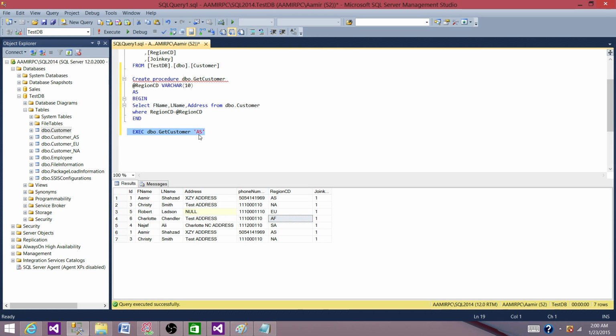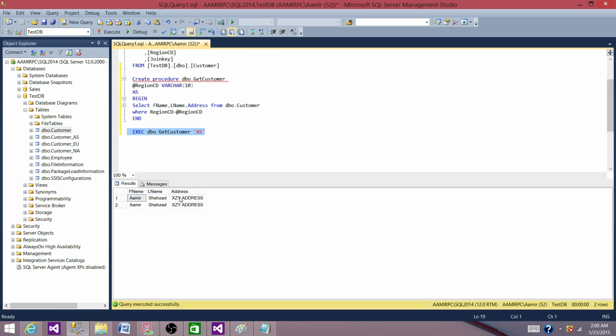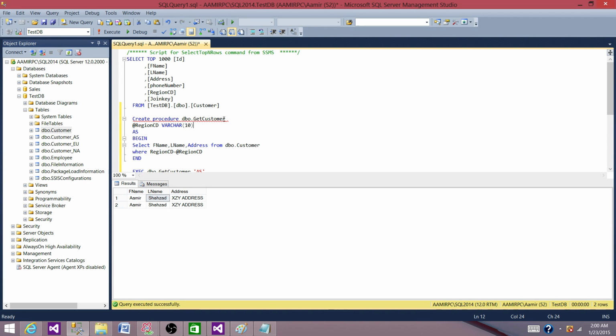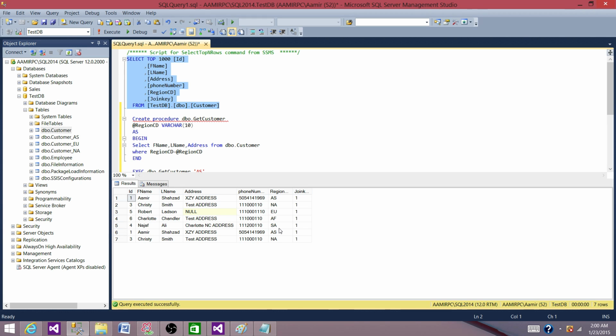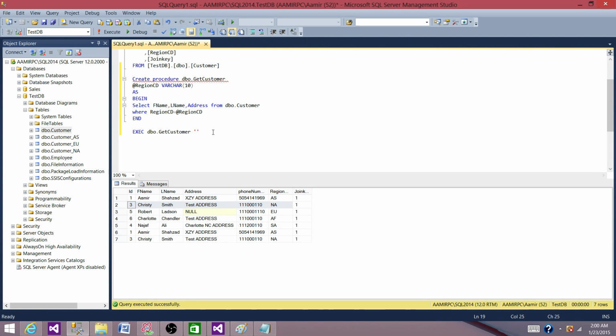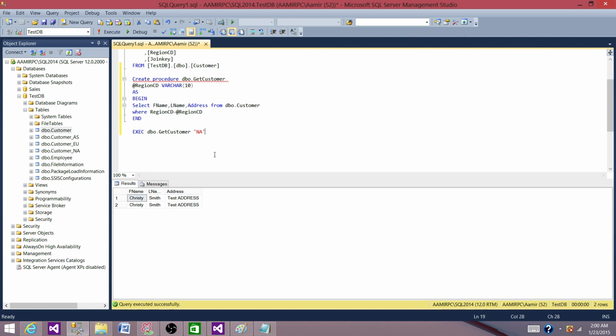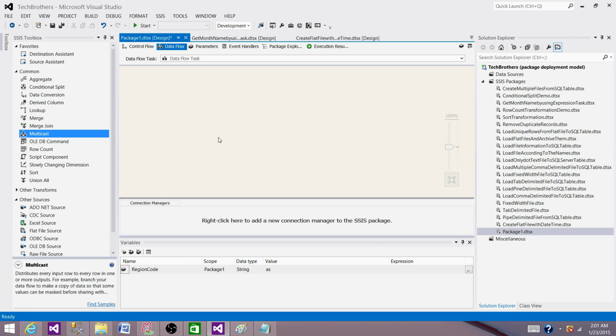So if I pass AS for Asia and execute it, it returns two records. Those are duplicate records in this table, but we are just doing it for demonstration. It doesn't really matter. We can pass any value, like EU or NA. If I pass NA, we also have two duplicate records. Just to show you this works, let's run this one more time, and it works. So let's go to SSDT or BIDS and create our SSIS package.